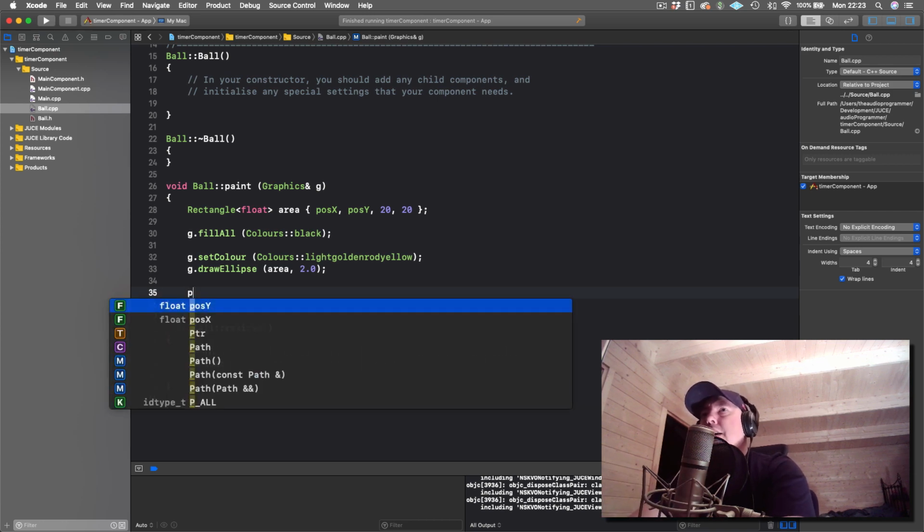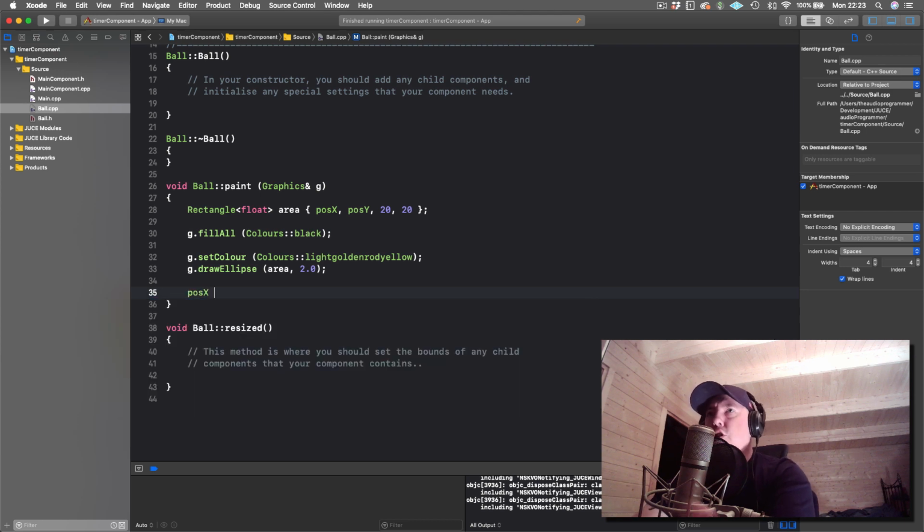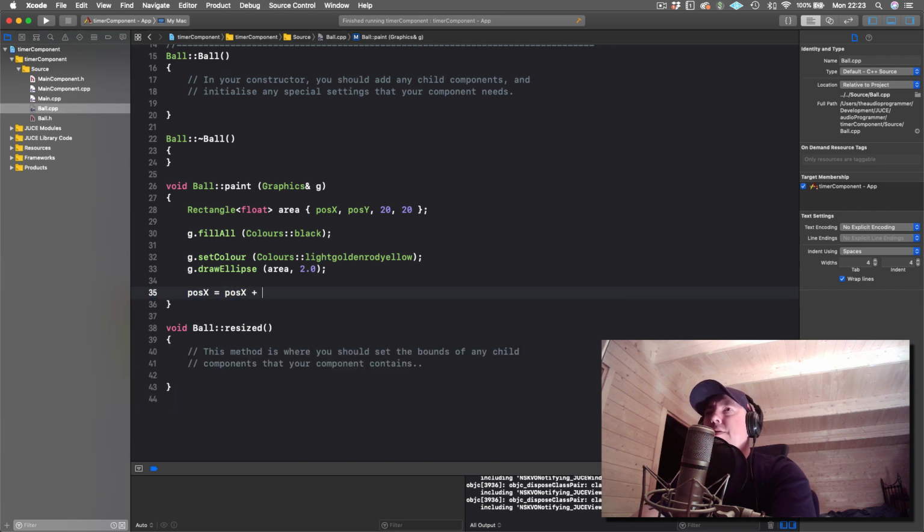So we could say pos x. I'll show you the long way and then I'll show you the short way. We've got pos x equals pos x plus speed x, right? So that's one way we could write it. We could also write it like this. If we want to shorten it down a little bit, we could do pos x plus equals speed x, and that means the same thing.